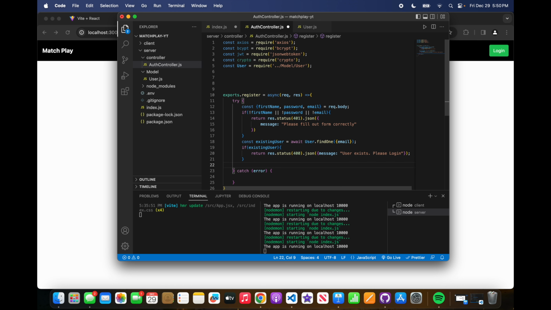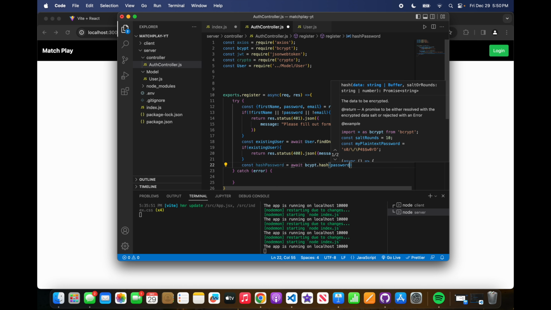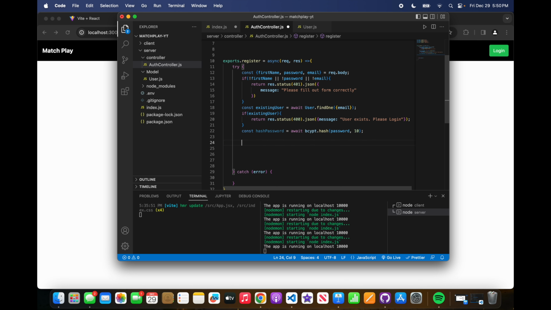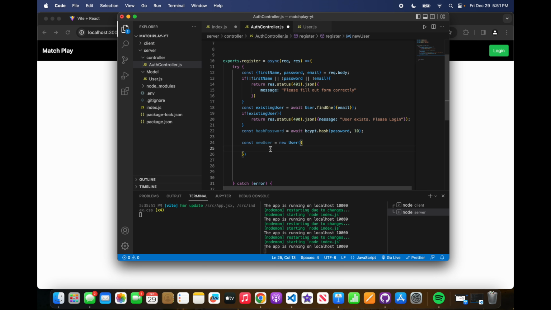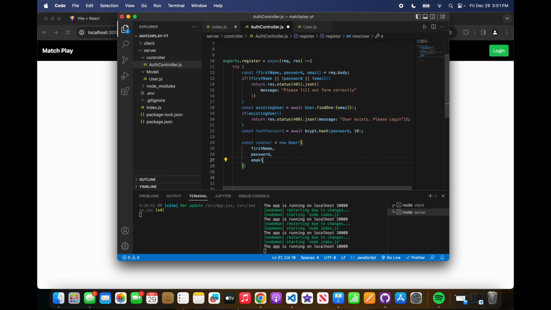Cool. And now, if there's no existing user, we can say const hashPassword is equal to await bcrypt. So we want to hash this password, and we want to use 10. After doing so, now we want to create that new user. So const newUser is equal to new User, with first name, password, email. And this password is now going to be saved as hashPassword.